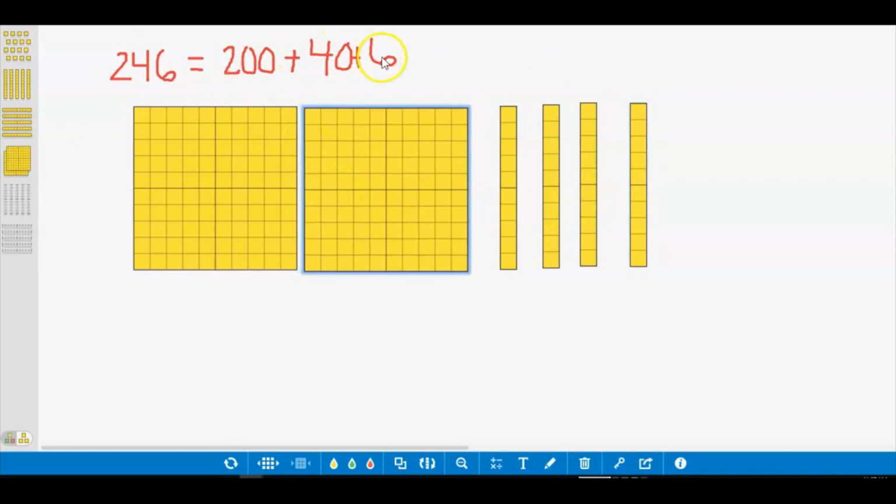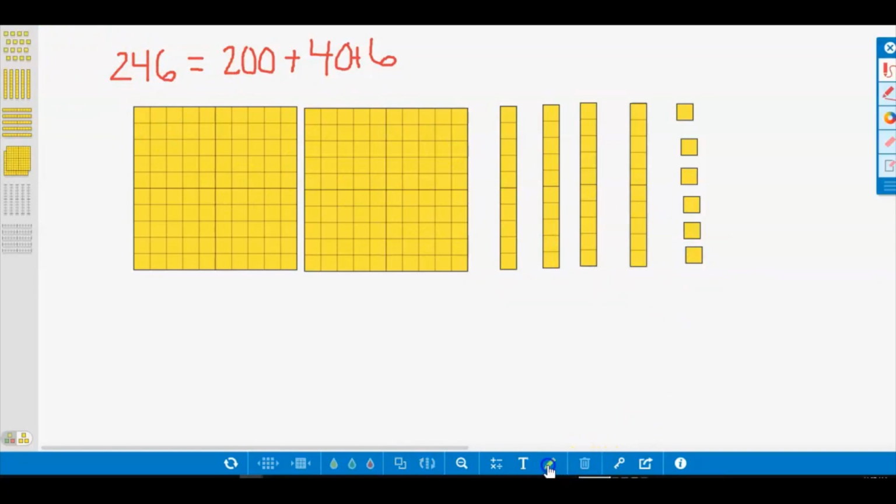And now I need 6 ones. 1, 2, 3, 4, 5, 6. Okay, let's check our work.